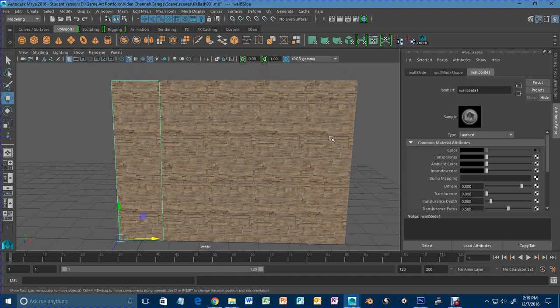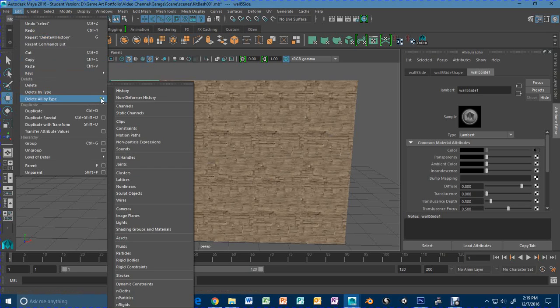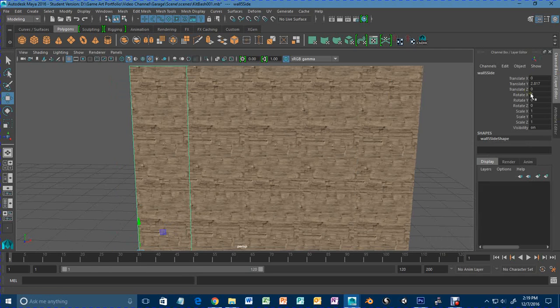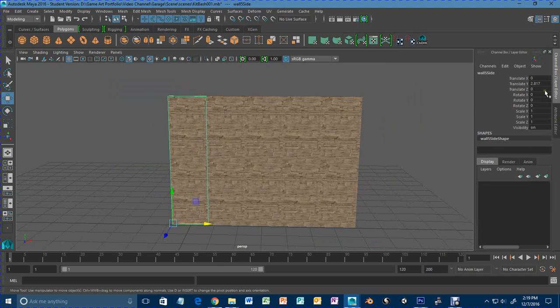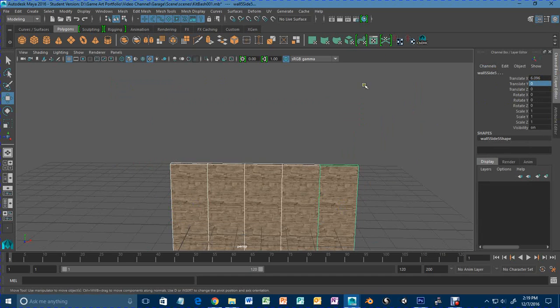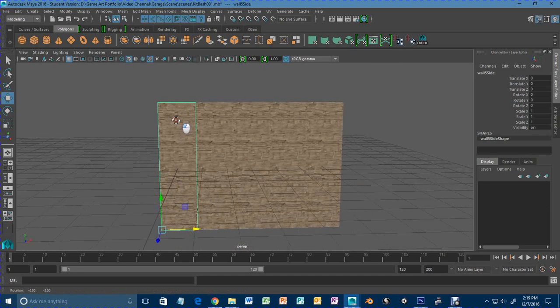So what we're going to do is export this out into Mudbox, our sculpting package, and we're going to create a normal map for this. What it's going to do is give some depth and height information to put on here, so it just gives it a little more characteristics. Makes it look a little more believable. So Edit, Delete All by Type, History. We go on our channel. I just want to make sure everything's good. Actually, let's put everything at 0 for the height.